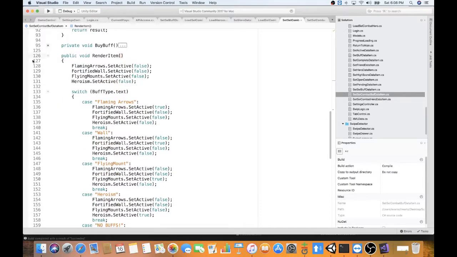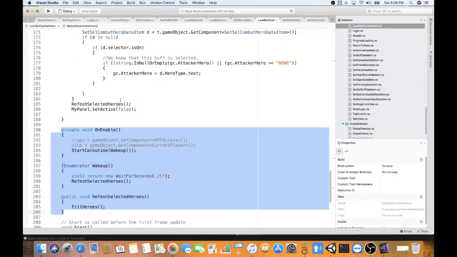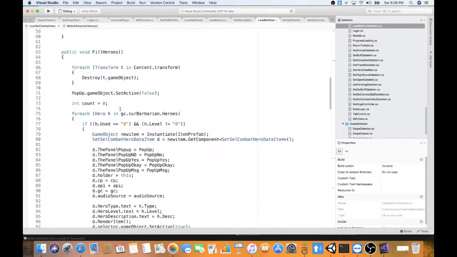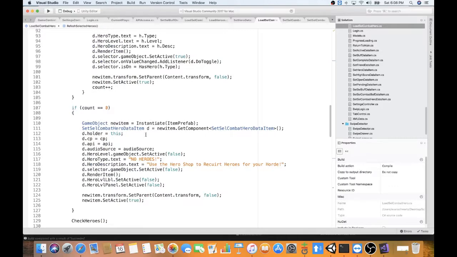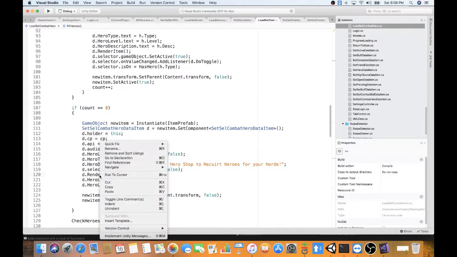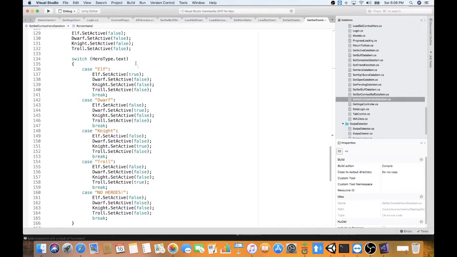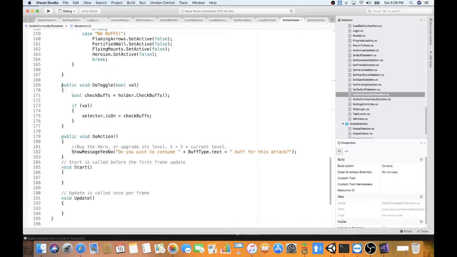The render item, essentially all this does is just turn on and off the icons. I think we saw that here somewhere. Where's my render item? That's right. Here it is under the actual hero itself. This is the do toggle. So this is very similar to what we saw with the scheduler. When you click the box, it comes in here, it's true.